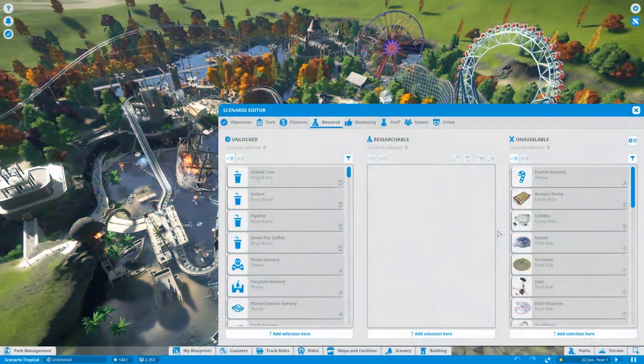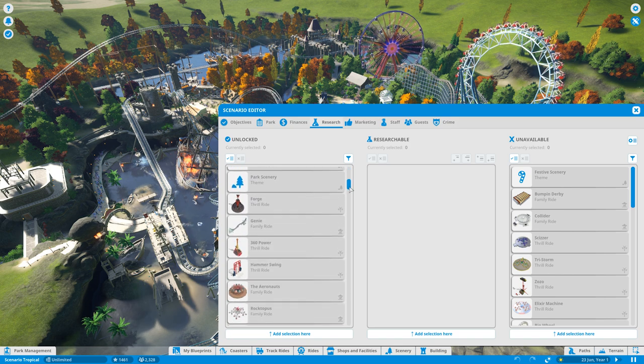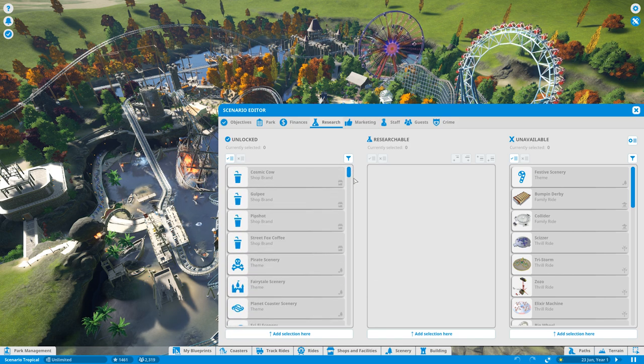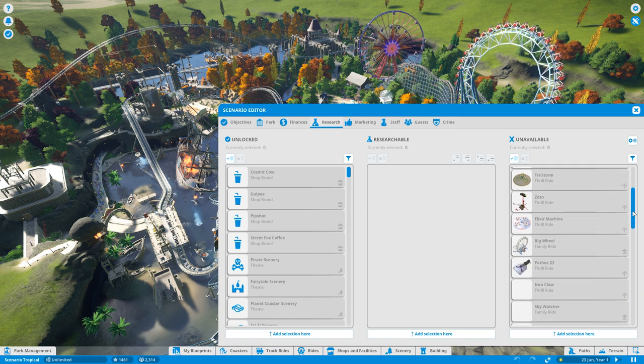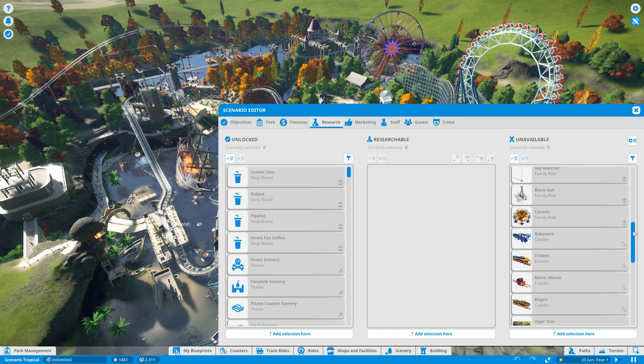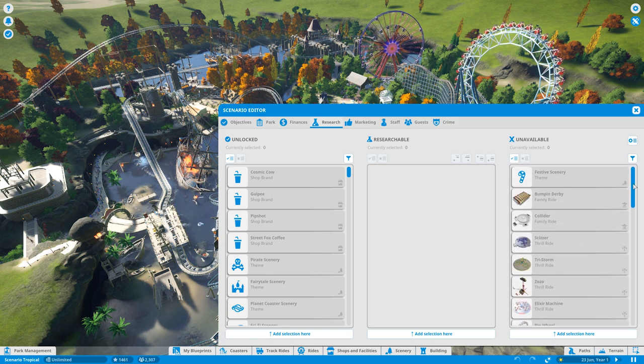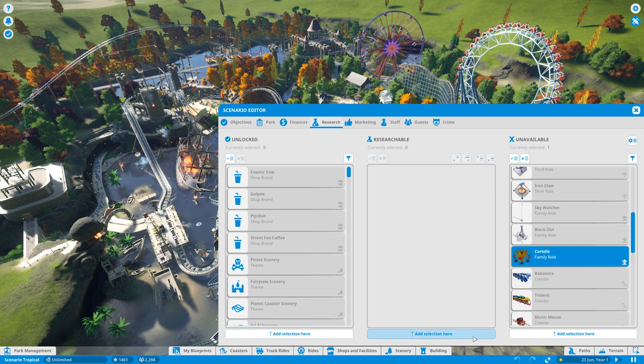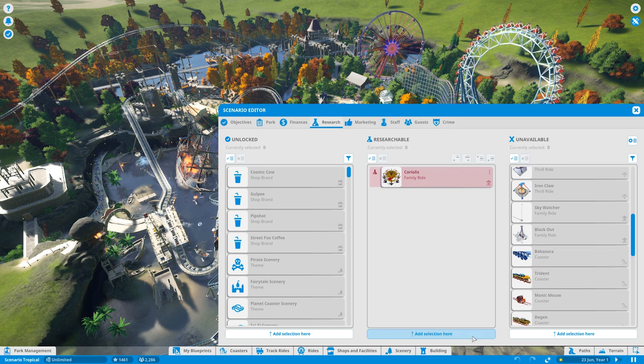The Research tab allows you to set which rides are available for use and research. All objects in the game fall into 3 research tree categories. Unlocked, which is available from the start of the scenario. Researchable, which is available to unlock from research. And unavailable, which is not available for research. Each item will only appear in one of the 3 lists. They can be moved to another by selecting it and pressing the Add Selection Here button beneath the target list.